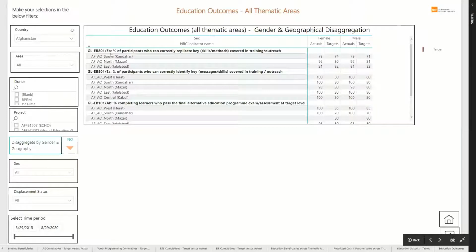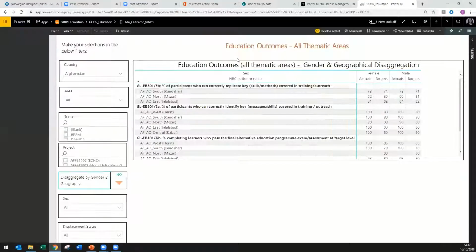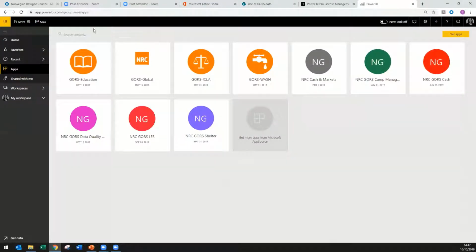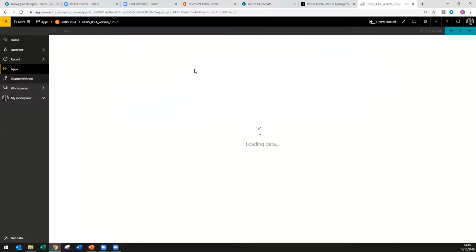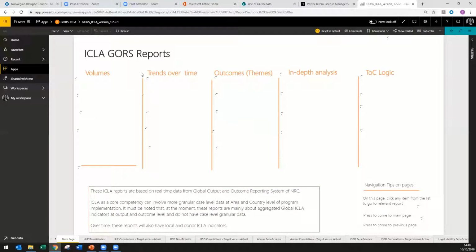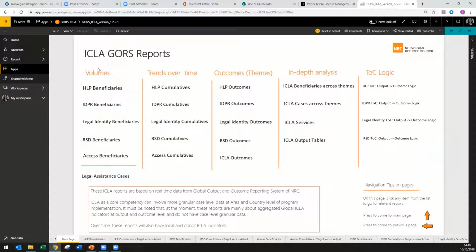So by principle, the other dashboards will follow the same structure. If I wanted to see another dashboard, I would go to my apps. If I don't have it in my list, I would click on get apps, and then search in all apps available to find the dashboard I would like to use. Again, as I said before, the ICLA dashboards and education dashboards have a table of contents. The other dashboards we are still developing, so you need to follow the tabs underneath.